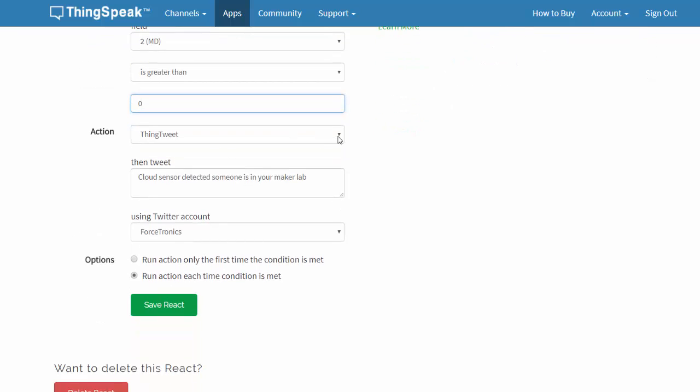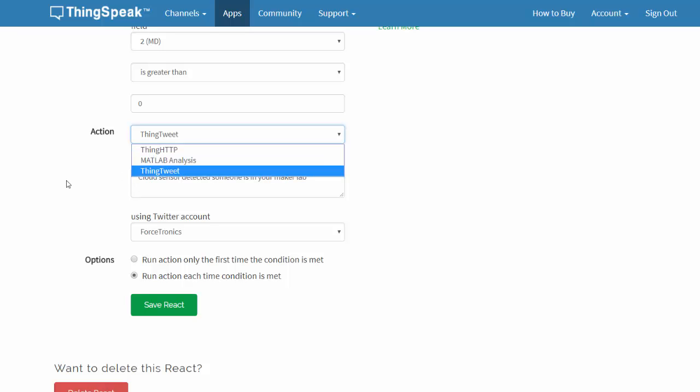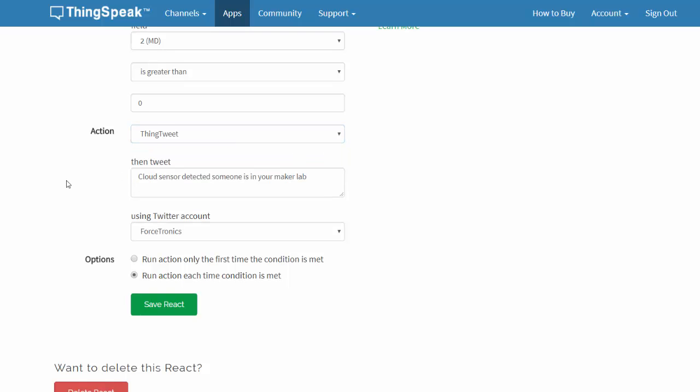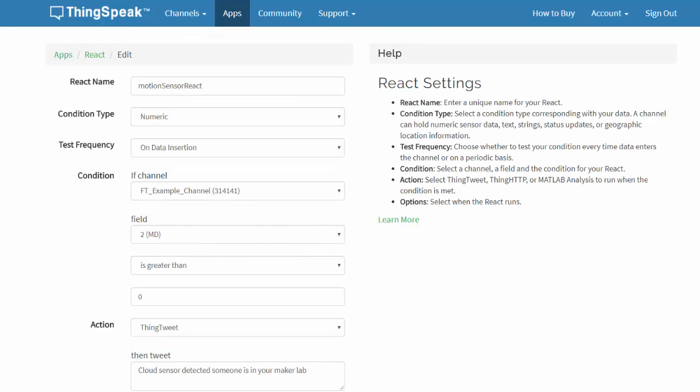And I should mention I chose a tweet. You can actually send out basically HTTP to some other type of web service, and you could also do Matlab analysis if you wanted based on a React. So with all that shown, let's look at the Arduino code.